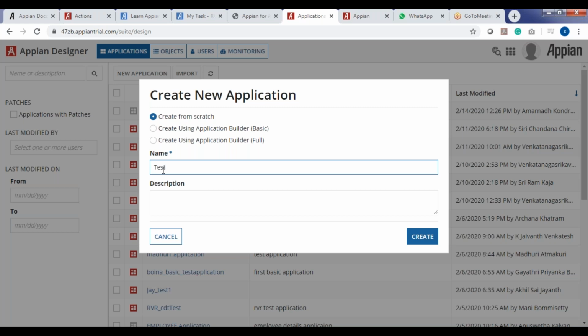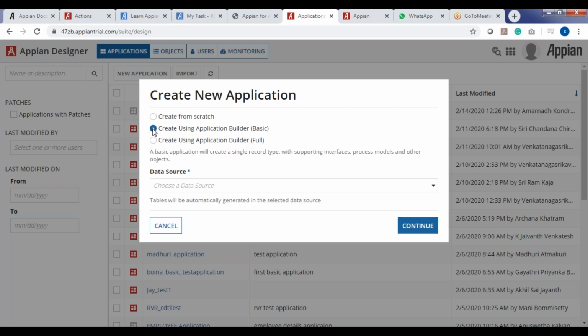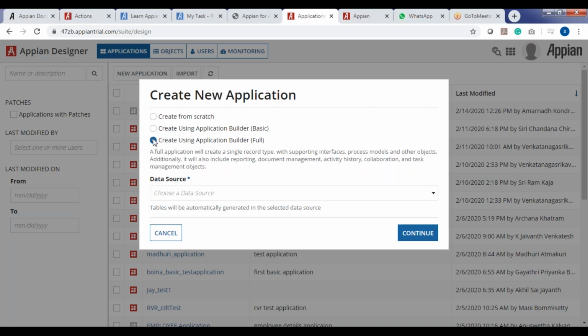In scratch, there will be no objects created. In basic, some basic objects are already created for us. For example, if I want a basic request form or a basic request flow, that is already available here. You can just select basic, and that is available ready-made. That is an out-of-box functionality provided by Appian. And in full, you also have reports available. Here you can see a full application will create a single record type with supporting interfaces, process models, and other objects. Additionally, it will also include reporting, document management, and activity history. So all these things Appian itself provides for us. If your requirement is in such a way, you can just click on create full application.